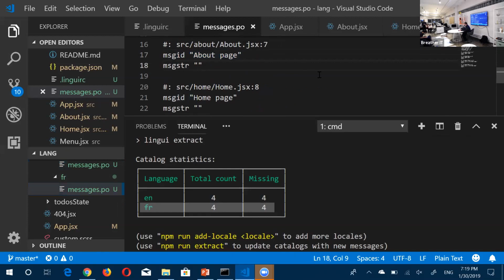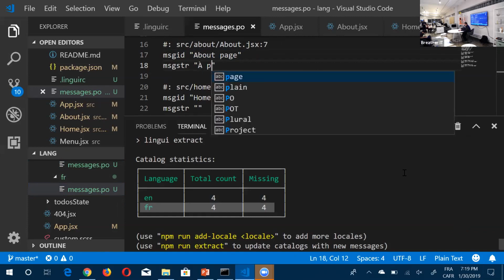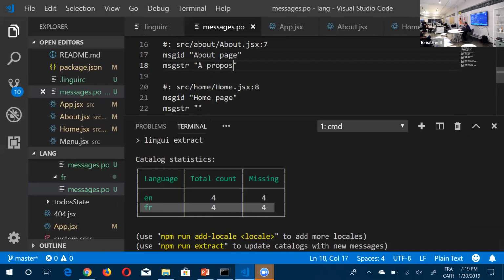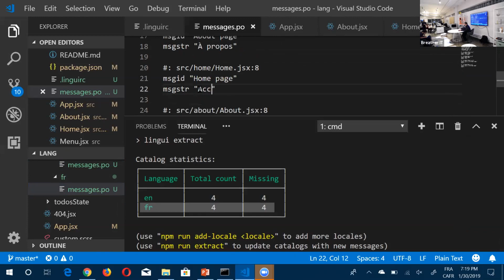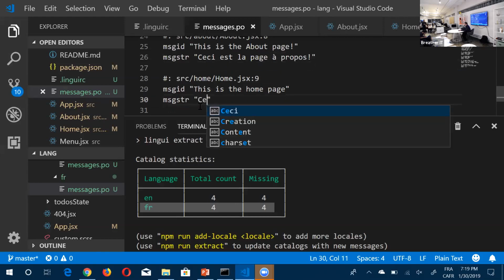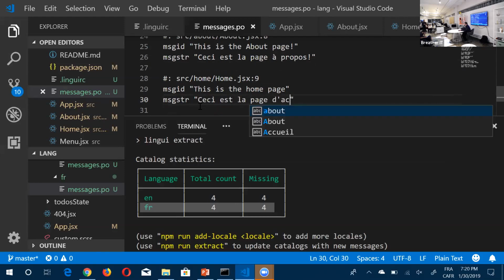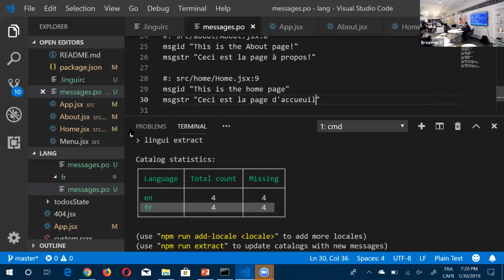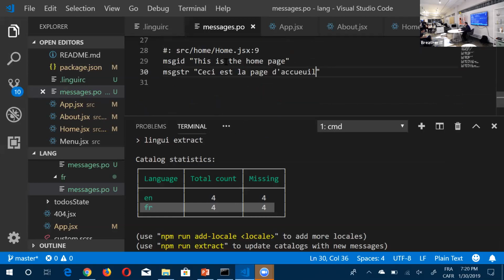Let me put myself in French keyboard. It's going to be easier to put the accents in. So there we go, à propos. And the home page will be called Accueil. There we go. And this other message, it will be ceci est la page à propos. And this, ceci est la page d'accueil. Very, very simple messages, as you can see. And once we've done this, I can save this and run extract again.